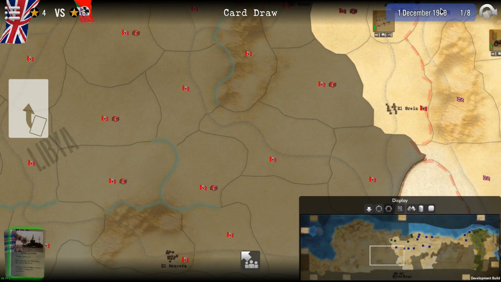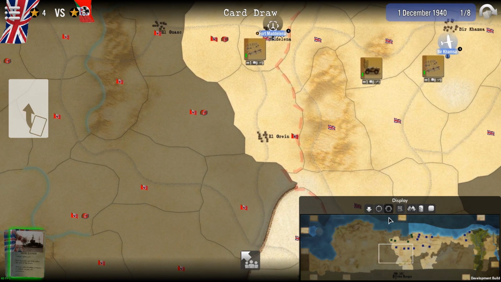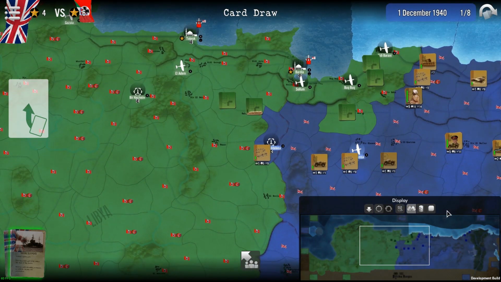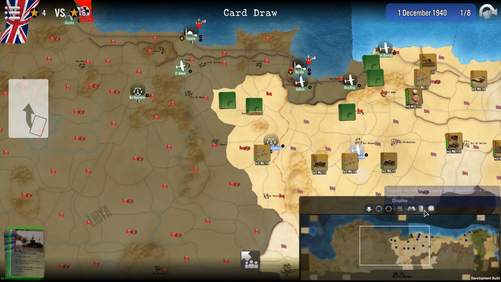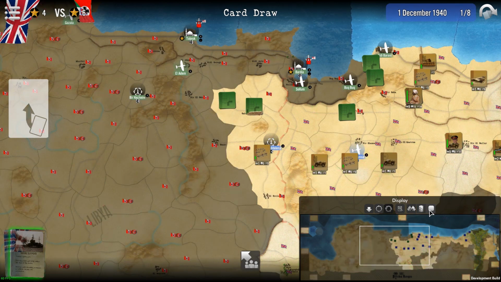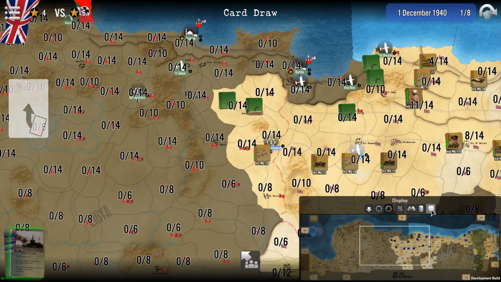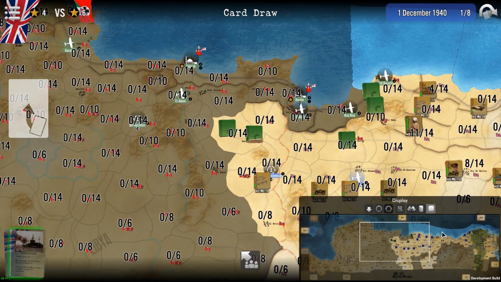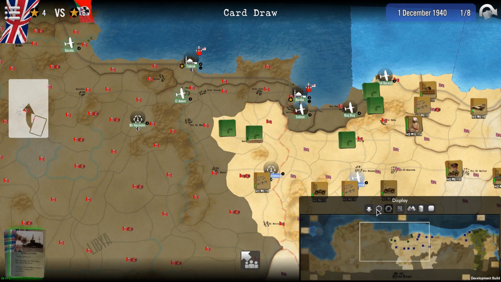What you can also use are the different buttons to see who controls what. This is important. Even more important, the supply situation. Everything in red stripe is unsupplied, so you might suffer problems if you end up here. And last but not least, the stacking. This is the number of stacking points of units that you can have in a given region. The more difficult terrain in the deserts have low stacking values. The coastal regions have higher stacking values.